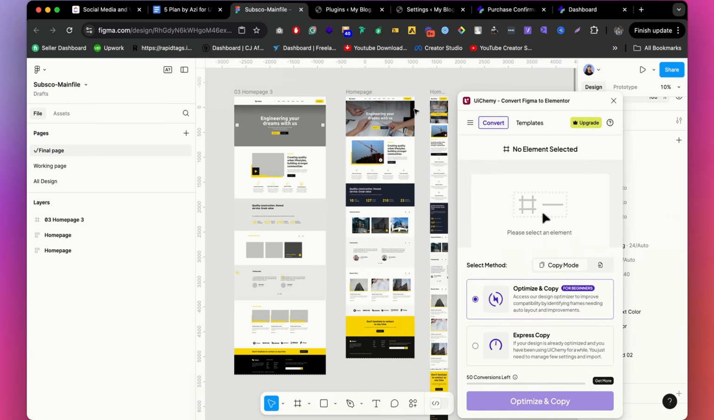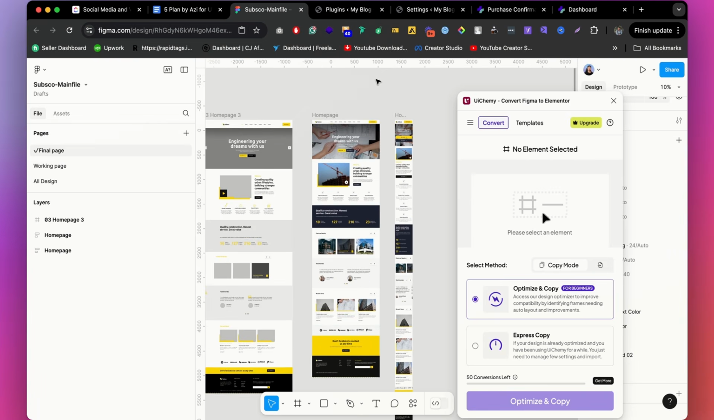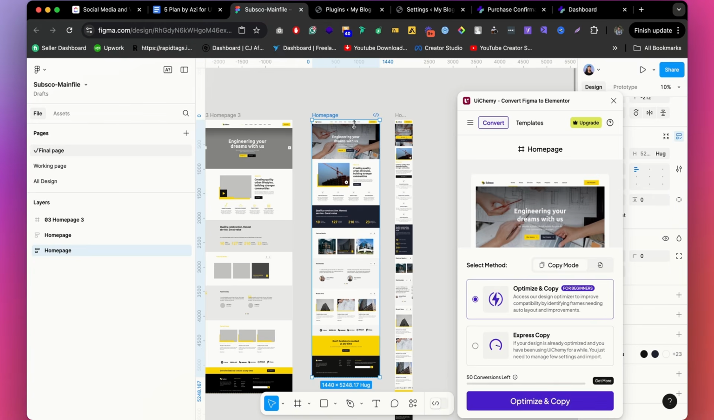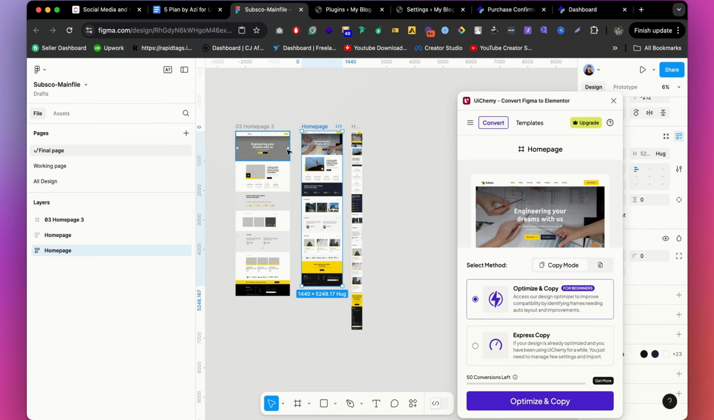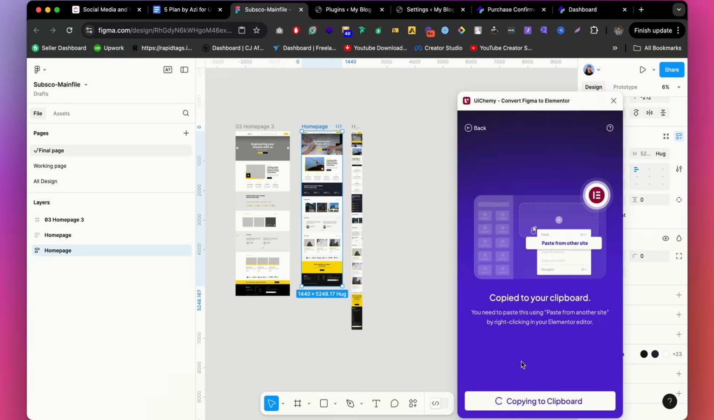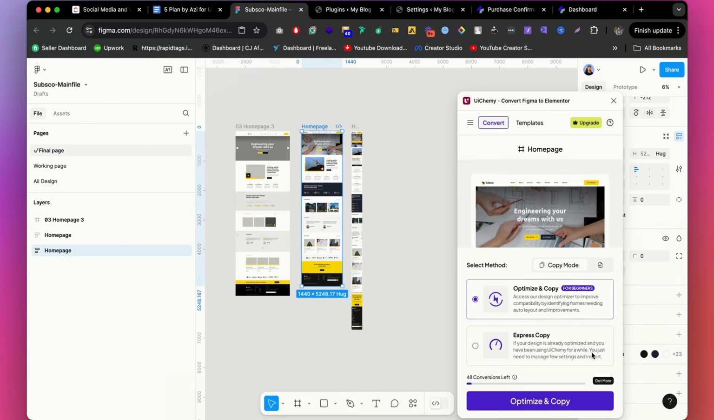Okay, so to import this file, we need to click on this file first of all, and then you will see the optimize and copy button. We can do the optimization, and later I'm going to show you. Let's go to optimize and copy, convert. So this is pretty easy. As you can see, it's copied to our clipboard.